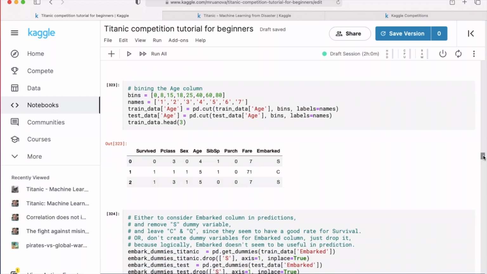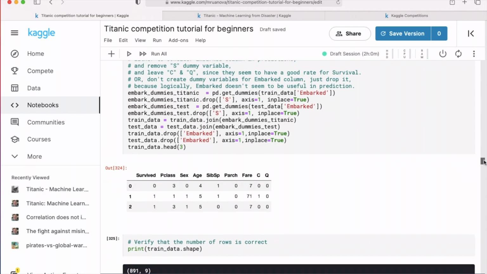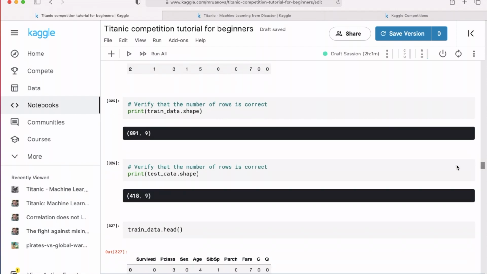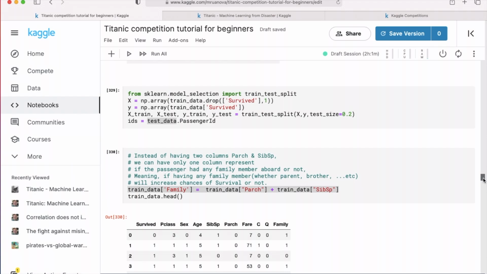I'm going to do binning to the age column, which means I'm going to put them in bins from 1 to 7, then 8 to 14, 15 to 17, and so on, so I can use them more wisely. I'm going to create the columns C and Q with embarked values, and then I'm going to drop the S because it doesn't make a difference in my experience. I confirm that the number of rows is correct, that I didn't miss any rows doing these changes in data cleaning.